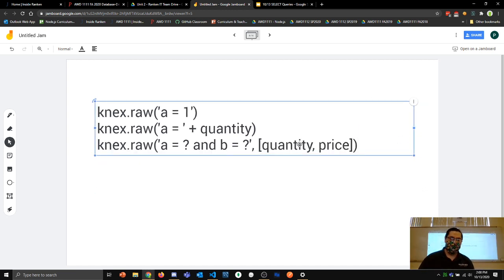Right. So the array replaces the question marks in sequence from left to right. The first question mark gets replaced by quantity. The second one gets replaced by price. Can you do that for many tables? Like we just added 7 different tables. If you added 70 different tables, you just do that in one thing? Maybe you could.